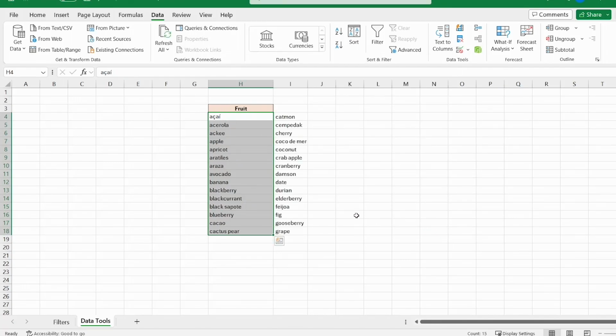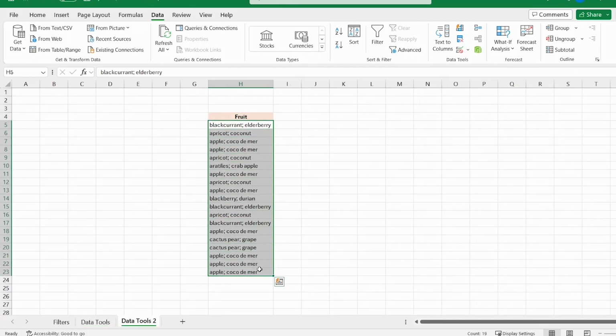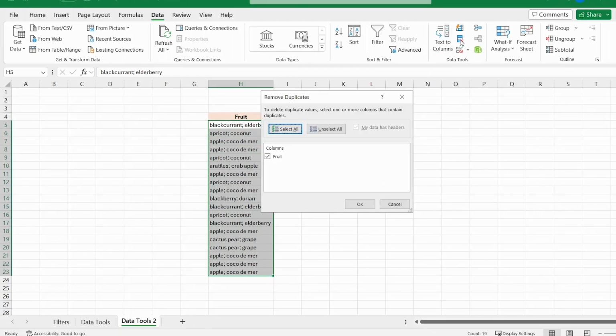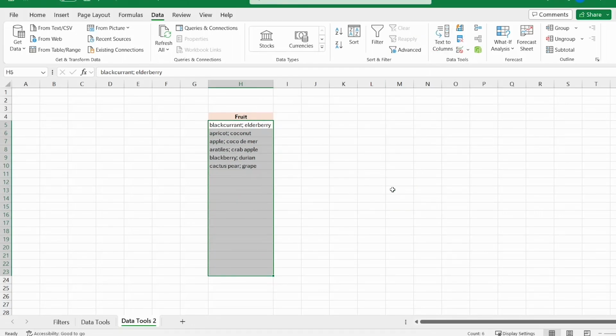Let's look at a similar data set as we did with text to columns. In this case, it looks like our data set has a lot of repeated cells. If we hit the Remove Duplicates button and hit OK, we are left with unique values. Both text to columns and the Remove Duplicates functions are extremely useful tools. Don't forget to check them out when you're working with large data sets in Excel. Alright, let's move on to the Review tab.